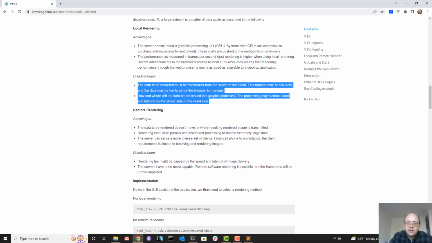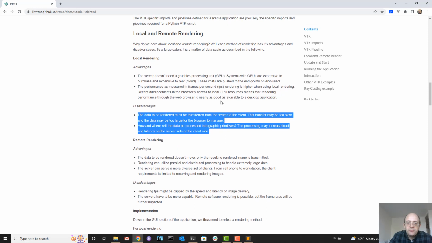Disadvantage is that the data to be rendered must be transferred from the server to the client. This transfer may be too slow and the data may be too large for the browser to manage. So if you use local rendering, every time you render, the data will be downloaded from the server to your browser to be visualized. So it can be pretty slow.